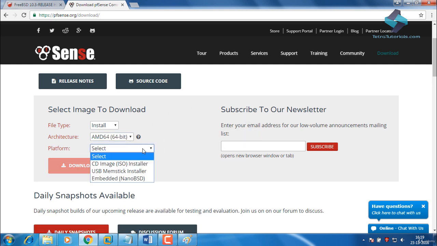pfSense also supports multiple types of installer options. You can download the installer as a USB memstick, ISO CD image, and embedded NanoBSD image. The USB memory stick image is meant to be written to the hard disk of your target system. Installing pfSense on the hard drive is the preferred method of running pfSense software. In this case, the entire hard drive is overwritten. And please note, dual booting with another OS is not supported.